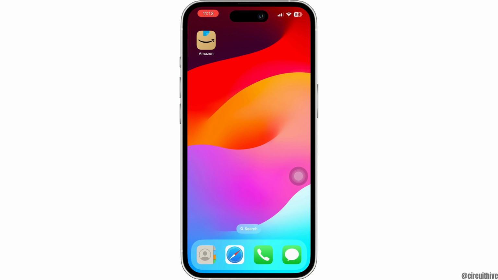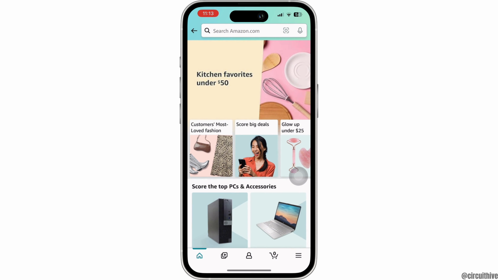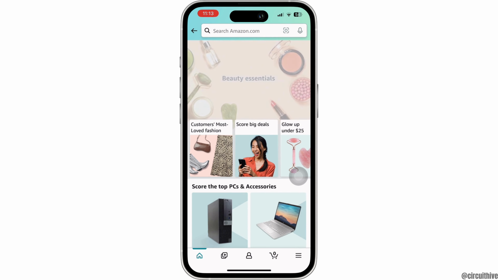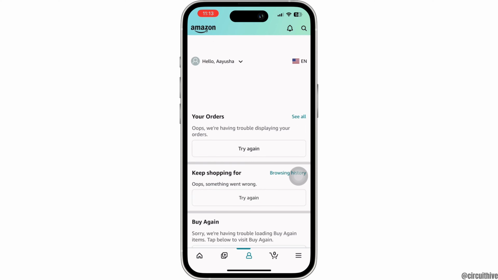In this video, I'm going to show you how you can redeem your digital code on Amazon. So let's get right into the video. So to redeem digital code on Amazon, firstly go ahead and open the Amazon application and make sure you are signed in. Now go ahead and tap on the account icon.